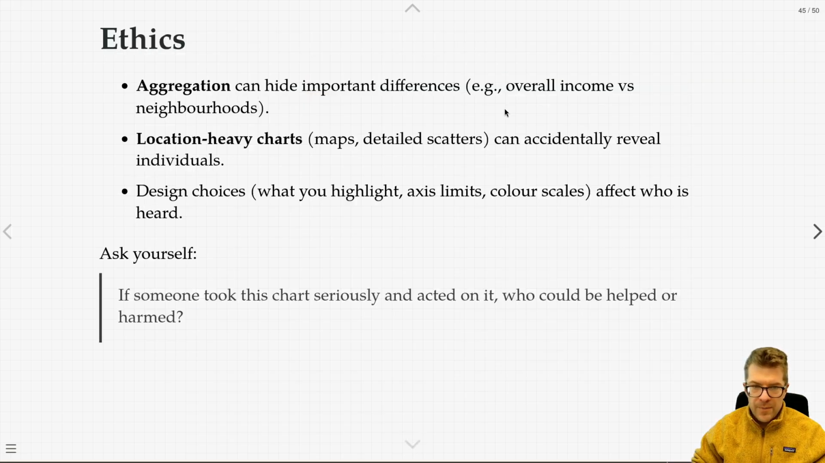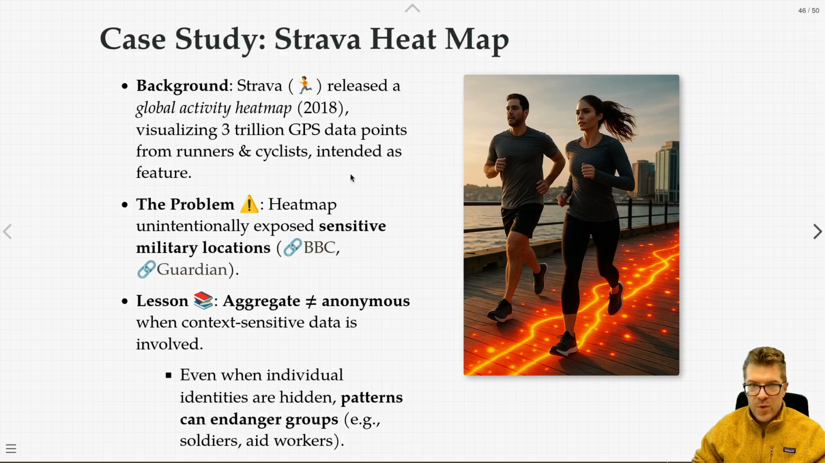Here's a little example of this instance of accidentally revealing people, that is to say, breaking privacy. This is an actual study. Strava makes this app that basically monitors when you're jogging or cycling. They released a global activity heat map in 2018, which is 3 trillion GPS data points from runners and, more importantly, cyclists, intended as a feature, some kind of way to interact with the community. The problem is that the heat map unintentionally exposed sensitive military locations.